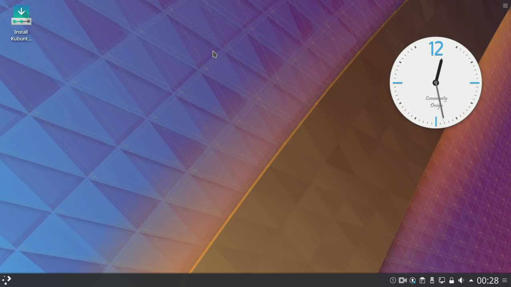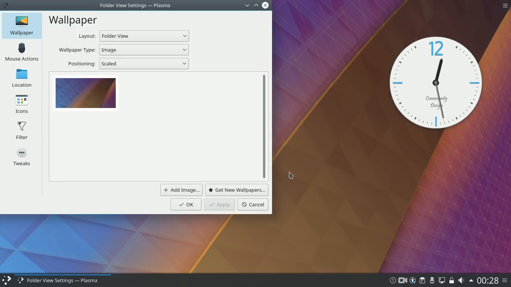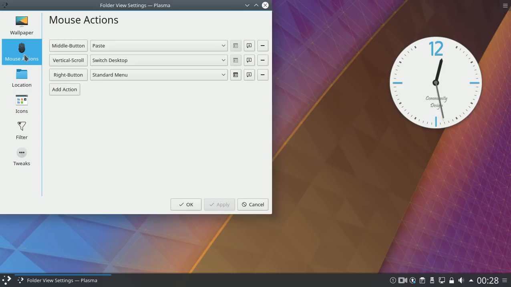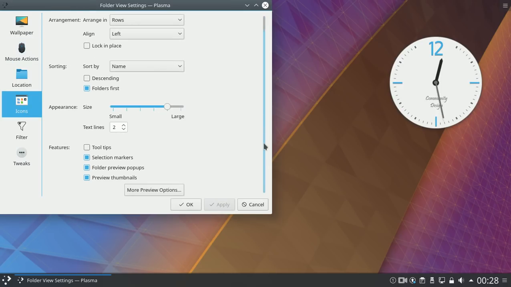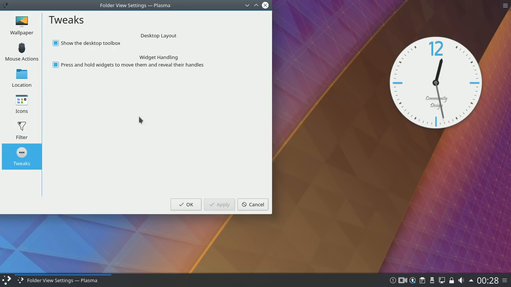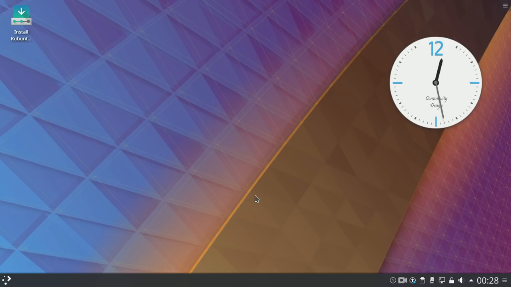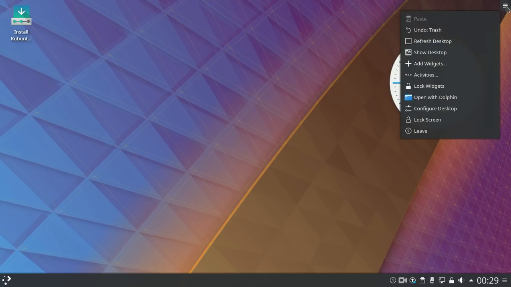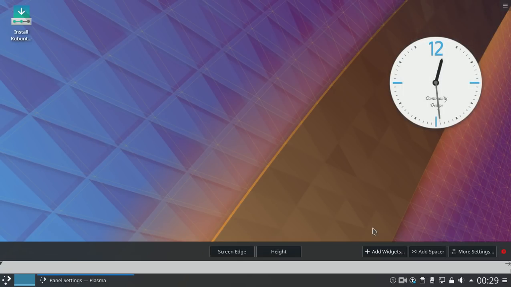So let's move along. Of course, you can right-click on the desktop. Many customization features here: layout, folder view, desktop view, mouse actions, location, icons, so forth. Some of you have said that maybe this might be a distribution that may be a little bit too much for beginners. Possible, but I think once you get used to Linux, the KDE desktop may be worth your consideration if you are a Windows user.